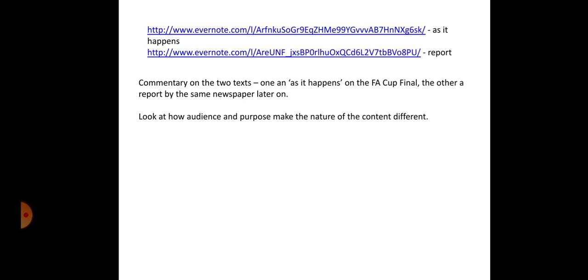So as always, consider the production and reception, think about the genre, the purpose and the audience, and think about the reasons why things might be different. The language changes to meet the needs of the audience and the purpose of the text. So you need to nail that down first and then consider the rest.